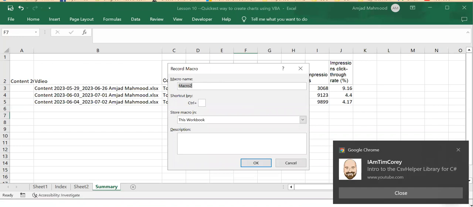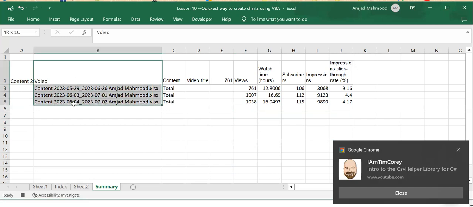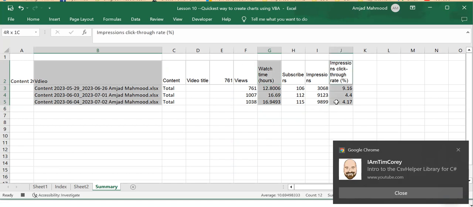You can give any name to it. Okay, press OK. Now select B2 to B5, right? And then G2 to G5. And I have pressed the control key so that a scattered selection is possible, right? I'm not selecting any other thing.